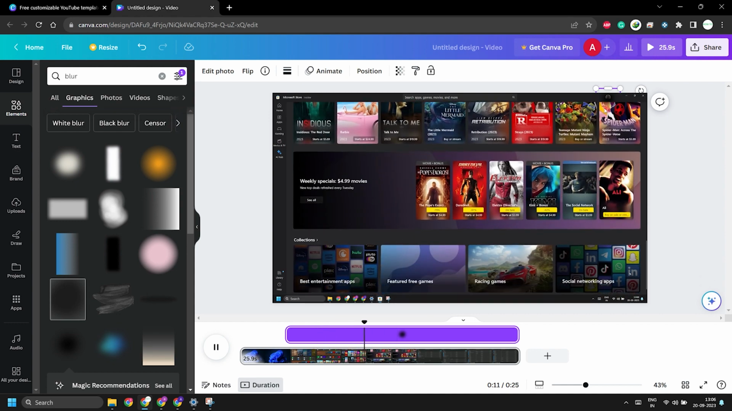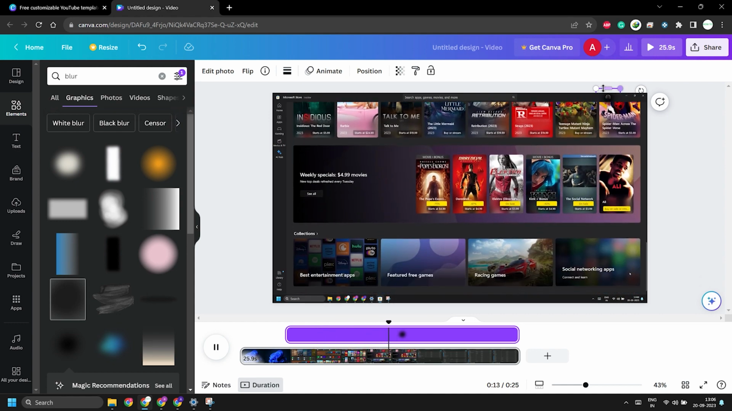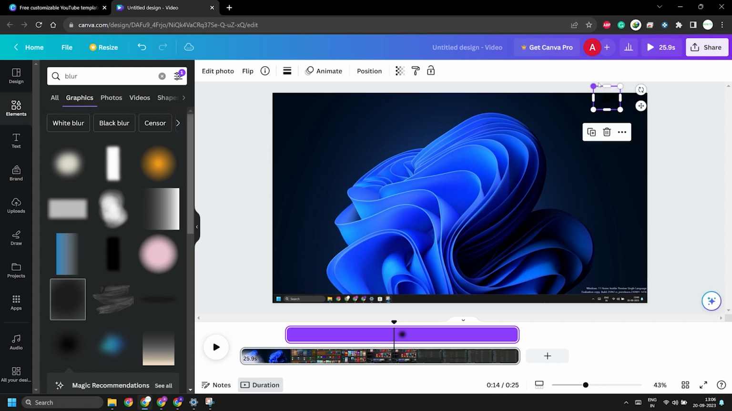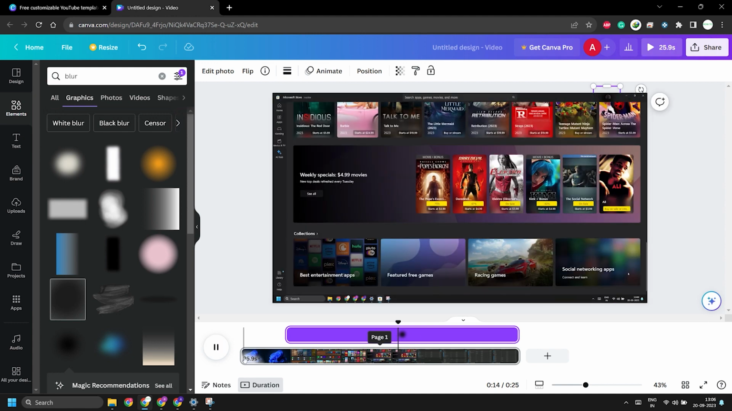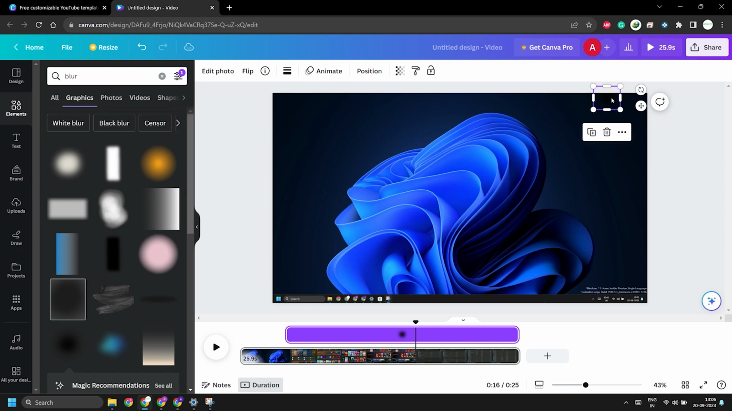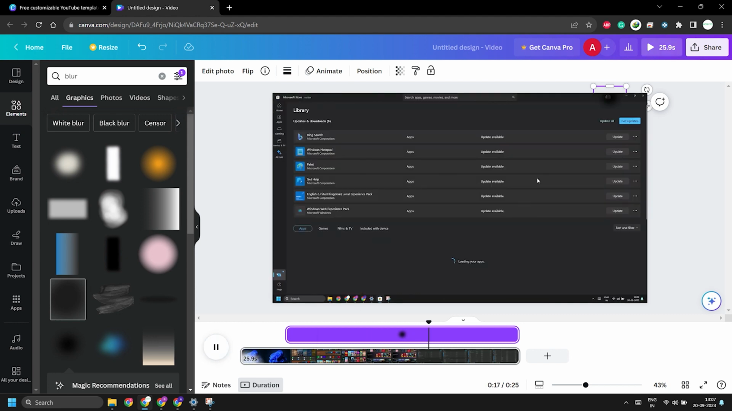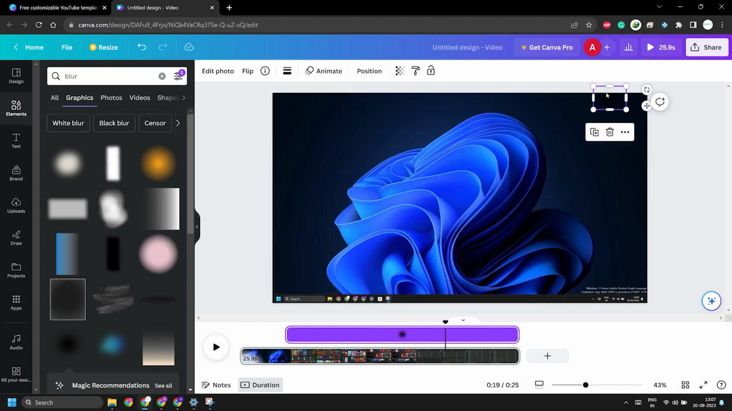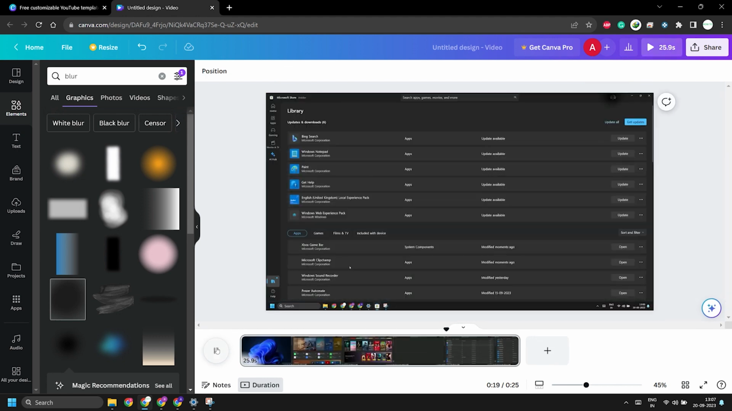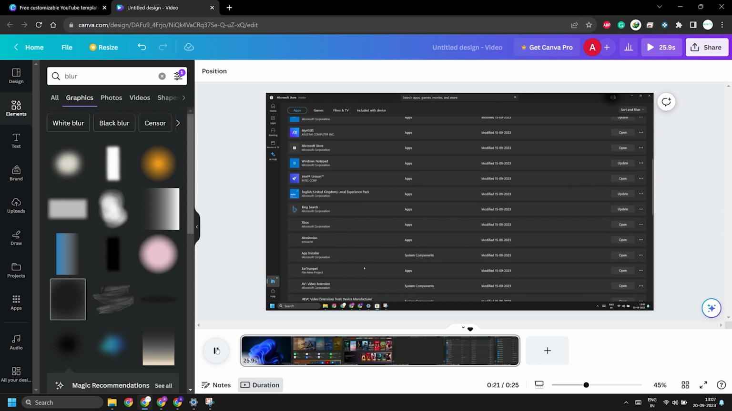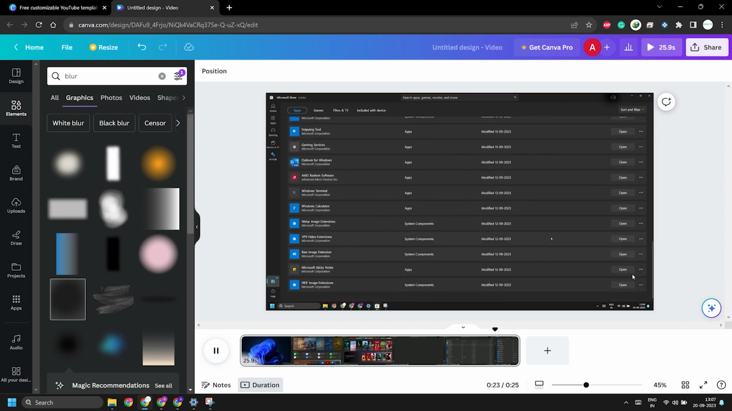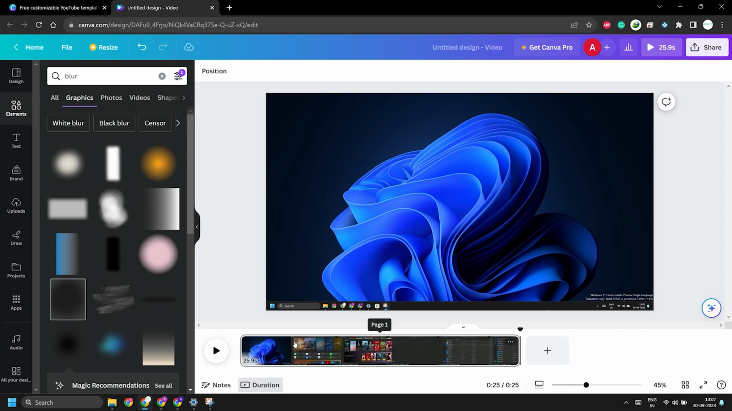I'm trying to fine tune the blur graphics so that the face is mostly hidden behind the blur graphics. A few tweaks here and there, and now the video blur is ready. Let's check the preview, and here we can see that the blur is working perfectly.